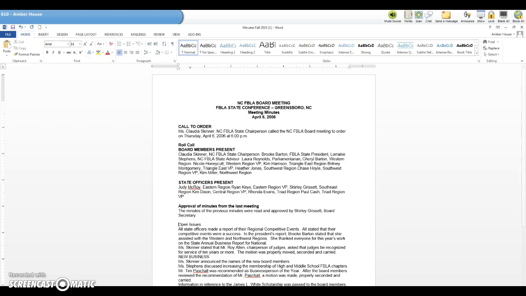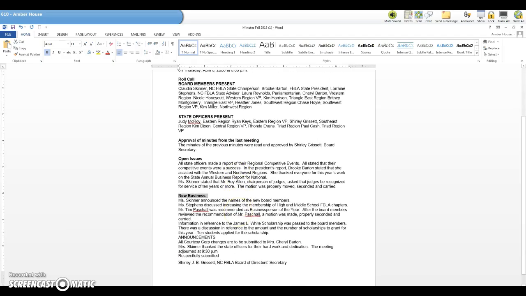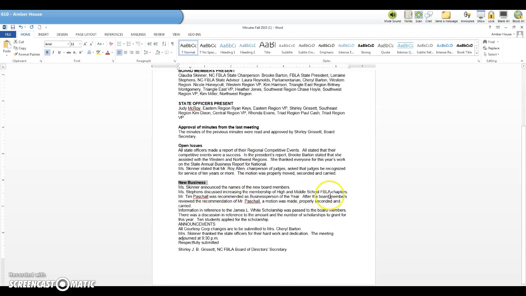Alright, so open issues, that's a new heading. So we put double space in between open issues and new business. Open issues, that title should be bold as well. New business, we're going to retype it because it should not be in all capitals. And this should be bold as well. Alright, so Mr. Skinner's got the board members, seconded and carried. Information, scholarships, 10 students applied for the scholarship.